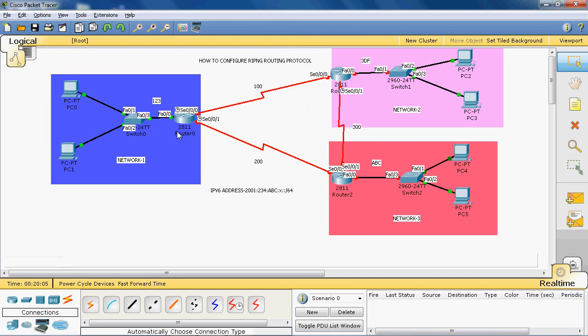Okay. In network 1 we have assigned the addresses on the default gateway interface, serial 0/0/0 and serial 0/0/1. Now we can assign the IP version 6 address to network 2.